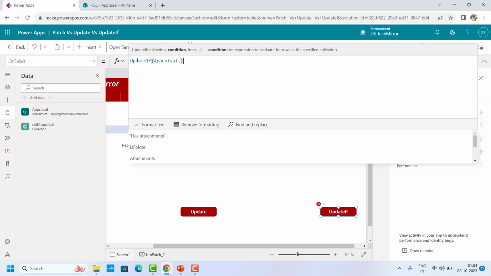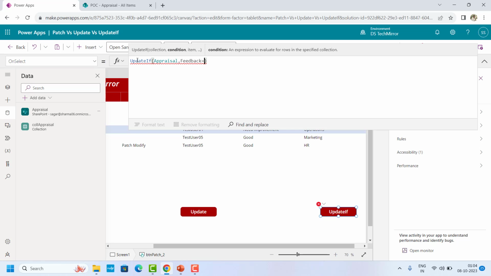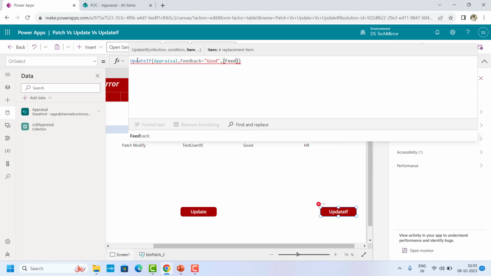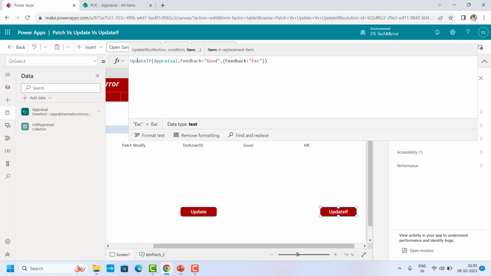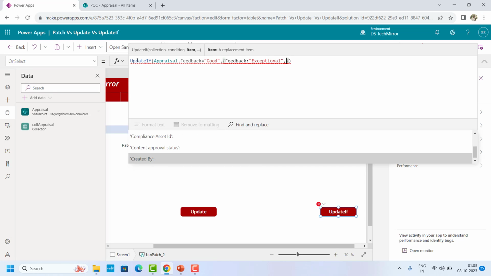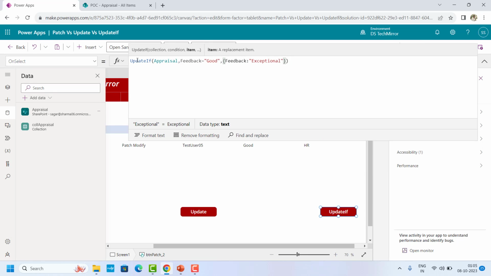What I will do, I'll give the condition. My condition is feedback is equal to good. That's it. And as a last, over here, I have to tell the records which I have to modify. I have to modify only the feedback. So I'll say exceptional. In case you want to modify other fields, you can just put one comma and you could see all the other fields are available. You can very well do that.